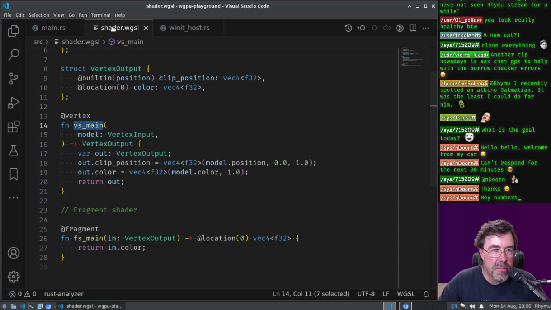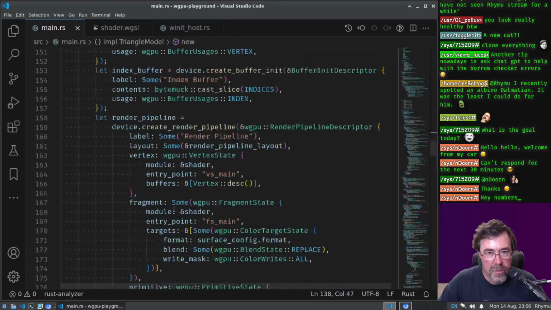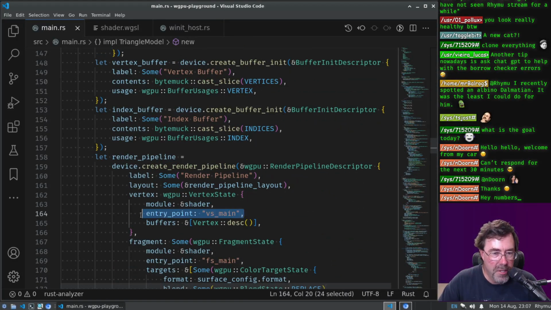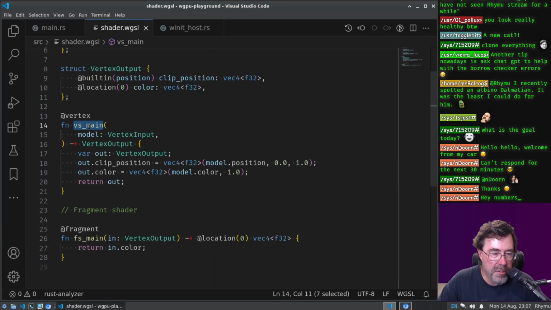I think this VS main has to correspond to what we say over here somewhere. I don't remember exactly where. Oh yeah, right here, entry point. Whatever we say as entry point here has to be the same as what we named the vertex shader.